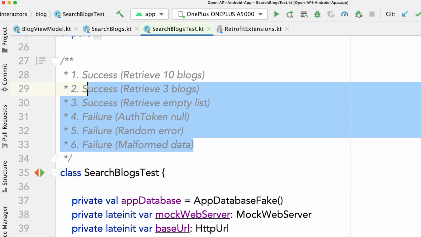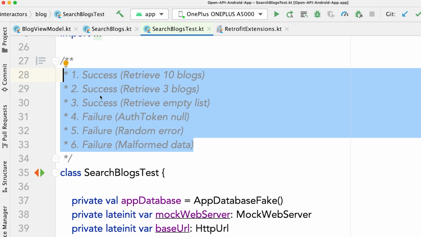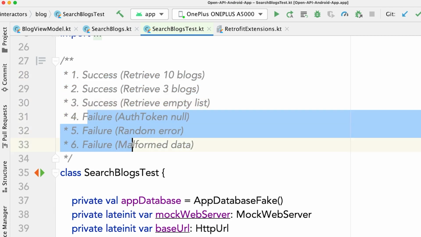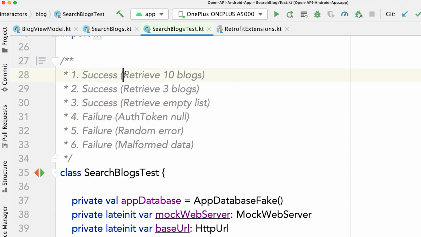So there's 6 tests inside of this class. There's 3 success cases and 3 failure cases. The success cases are retrieve 10 blog posts, retrieve 3 blog posts, and then retrieve an empty list.